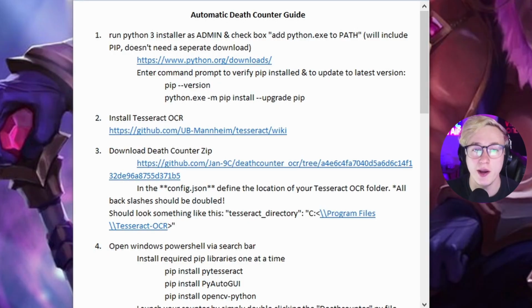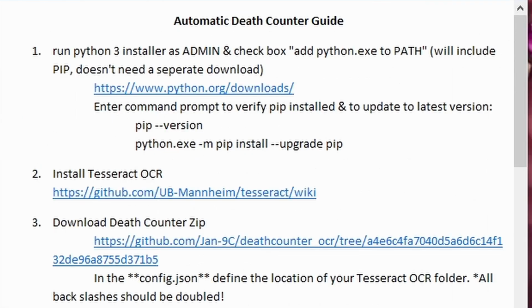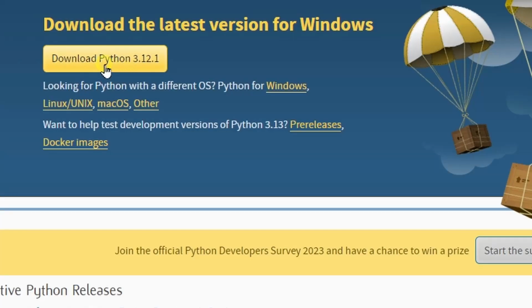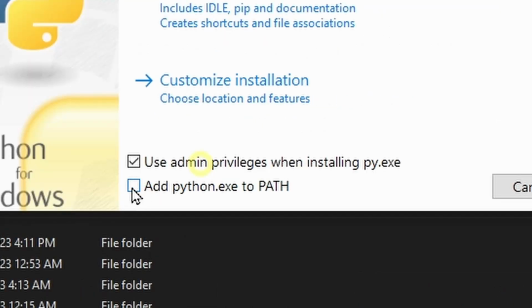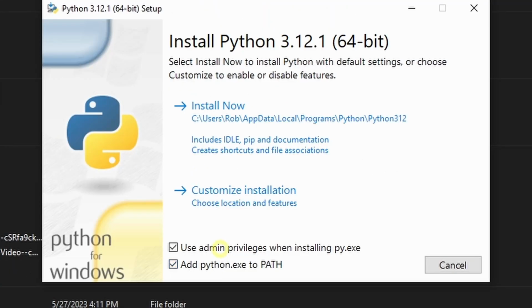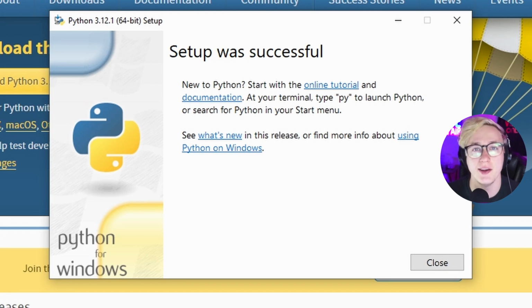So the first thing you want to do, follow the links below, click download Python 3.12.1. Definitely run it as admin. Then below, add python.exe to path. Check that box and then click install now. Okay, now that we have Python installed, pip should be installed with it.